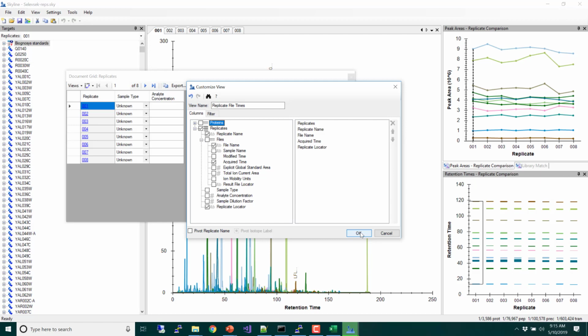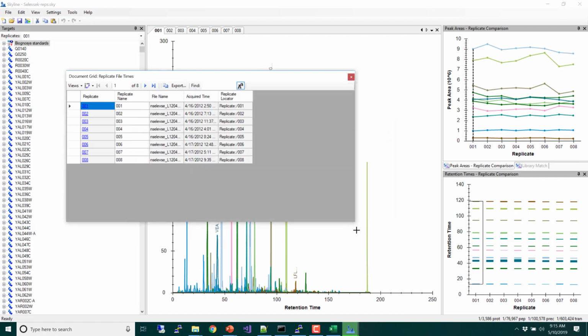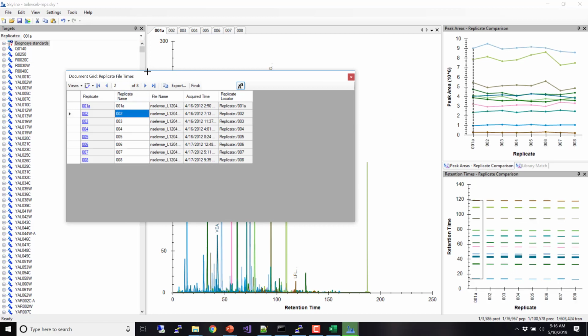Anyway, so all right, click OK, and there we go. So this replicate locator is actually just a way of looking up the thing. But what we're really interested in is the acquired time. You'll notice that the replicate name is editable, so I can actually rename things here. So I could rename 1 to 1A. Click enter, and you can see that it just changes everywhere, and I can undo that.